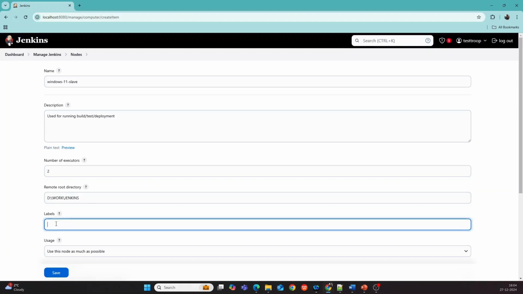Labels. Labels are used to group the agents together based on certain characteristics. For example, if you have multiple agents running on the same operating system such as Linux or Windows, you can assign them a common label like Linux or Windows. This allows Jenkins to efficiently allocate the jobs to the appropriate group of agents based on their labels, ensuring that the tasks are executed on compatible machines. So for the time being, I will give it as Windows.